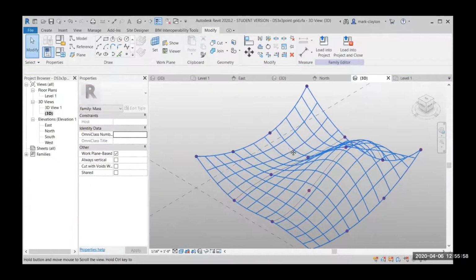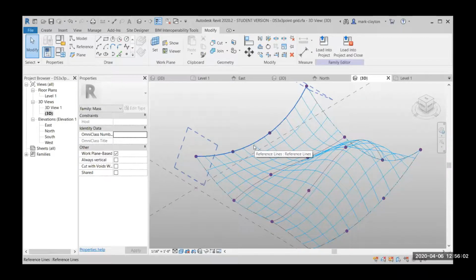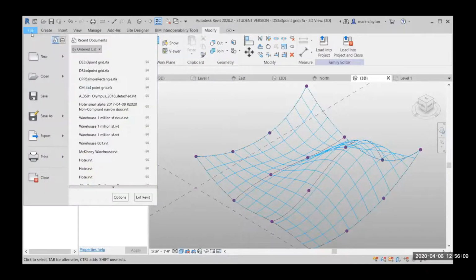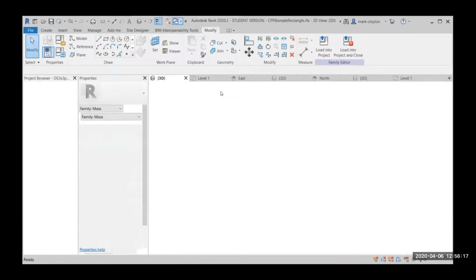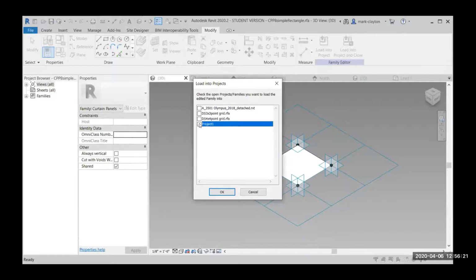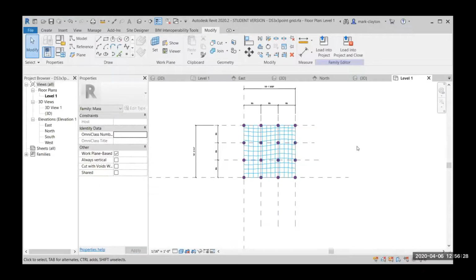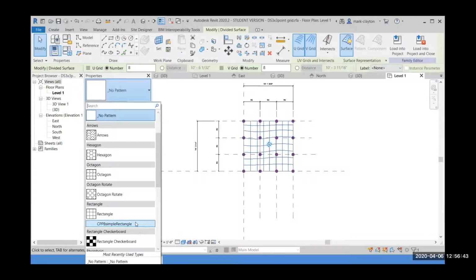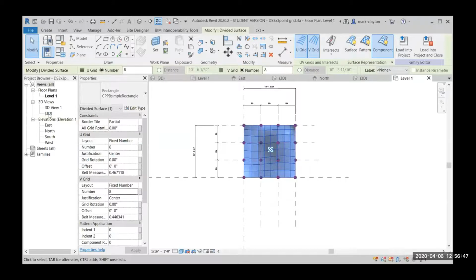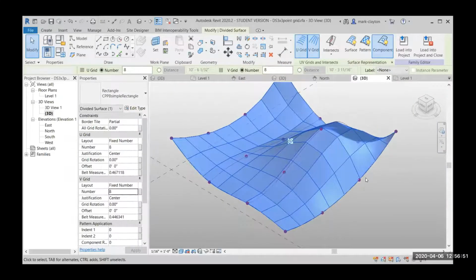Now, the next question is, if I put a curtain panel pattern based on this, will it still work? So I'm going to open up the very simple curtain panel pattern based, a simple rectangle, that I'd already drawn, and I'll load it into my new project, into this 3x3 grid. I'm going to pick my divided surface and reduce the number of panels in it, and then I can place that simple pattern on it. And I've got a set of solids there.